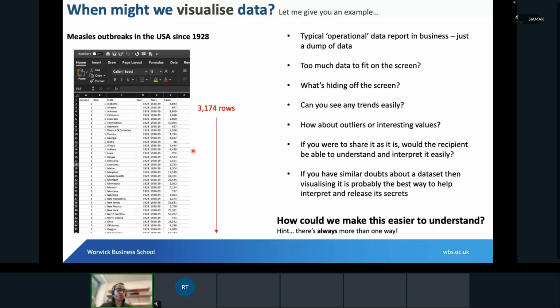It's even too much data to fit in a single screen. You can see you have to scroll down, you have to scroll right to see the data, because you may have too many rows, too many columns. So it's not even possible to see the whole thing in a single screen. Therefore, you can't see what is hiding in different parts. If you go down, you may see very important information. If you scroll right, you may see very important information as well.